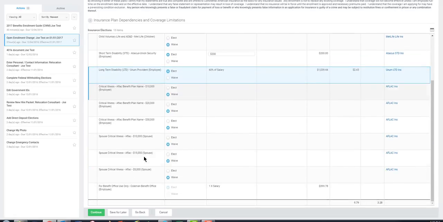If I'd like critical illness insurance through Aflac, I can select $10,000, $20,000, or $30,000 in coverage. If I select for me, I can also select for my spouse. In this case, I'm going to elect $10,000, but I'm not going to elect spouse coverage. There's nothing you need to do on this benefit, it's for office use only. And I'm going to continue to the next page.